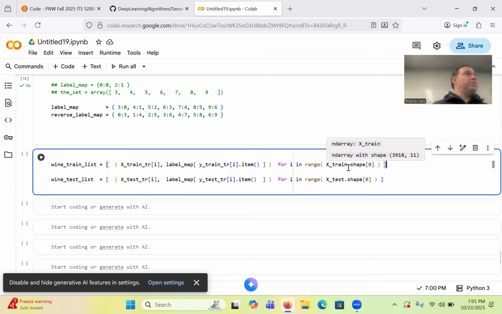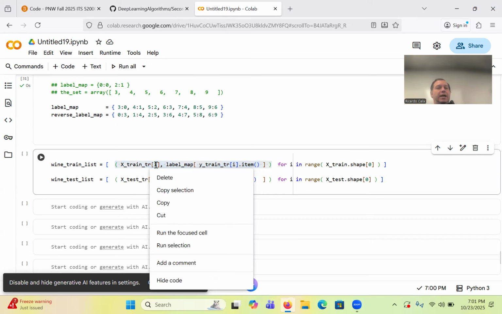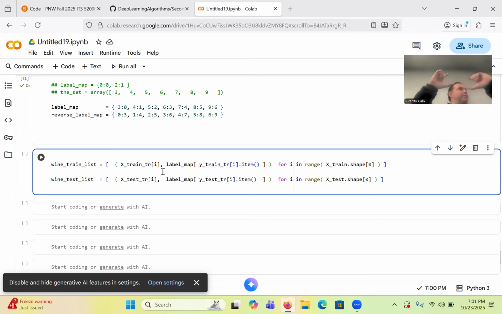So the number of samples, about 4,000. And then for every one of the samples, right, from X train using the i index, we bring in that vector of 11. And then from Y train using that index, we bring in the item. So if you remember here, we bring in 3. But that 3 needs to be converted into 0, right? So I'm going to use the label map here.